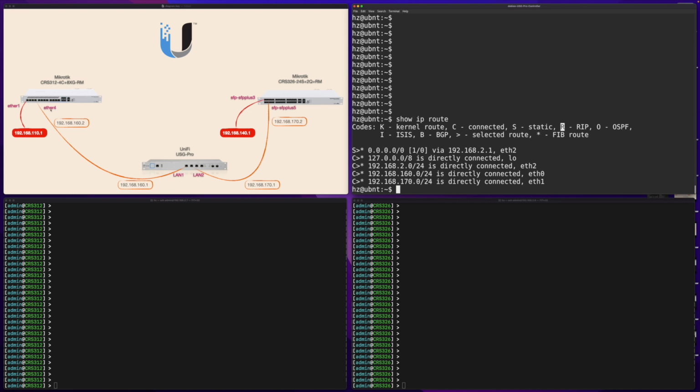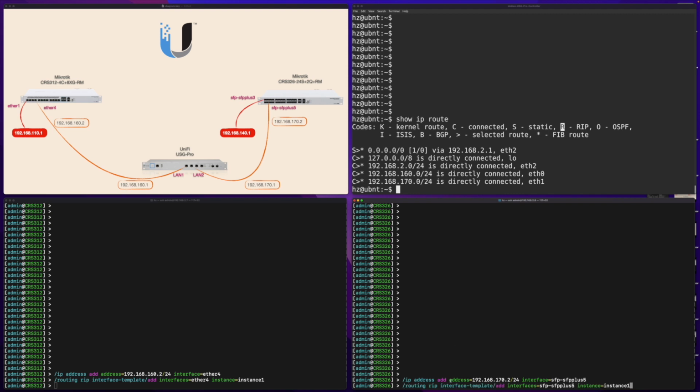Here we have a new interface to enable. In the right side, we have another one. In the left side Mikrotik terminal, I'm going to run the command to add a new interface, Ether4, with this IP address. Then add a RIP interface template, new interface for Ether4, and using the previously created instance. We are good with the left side router. Proceed with the right side. Add a new IP address for SFP+5 interface with this 172 IP address. Then add a new interface template for this SFP+5 interface for this instance 1. We are good with both the left and the right side Mikrotik routers.